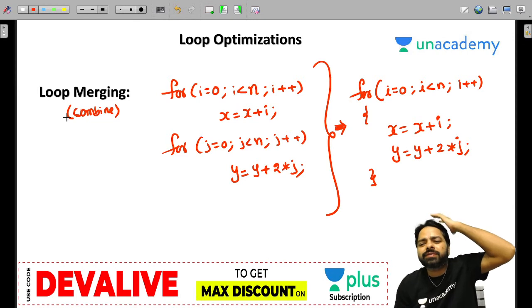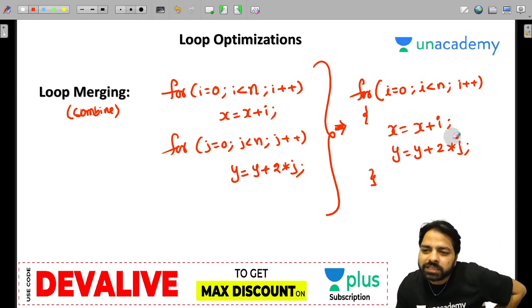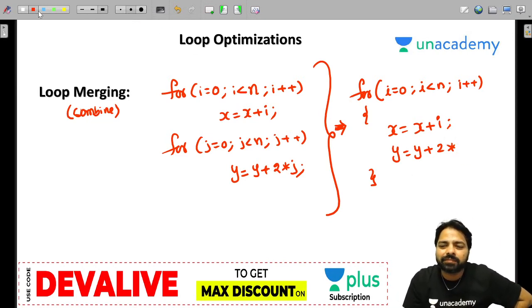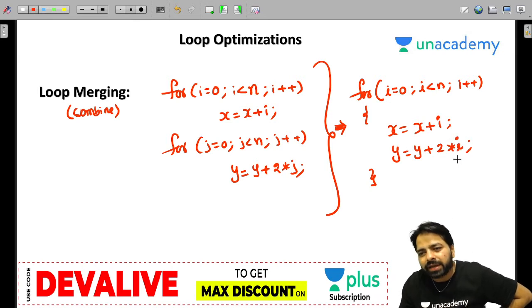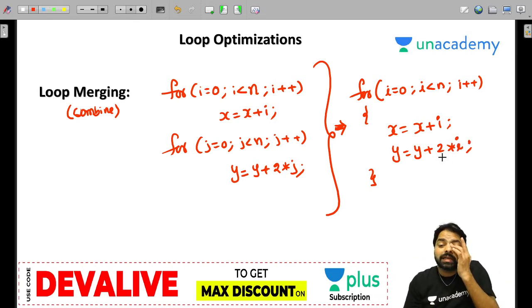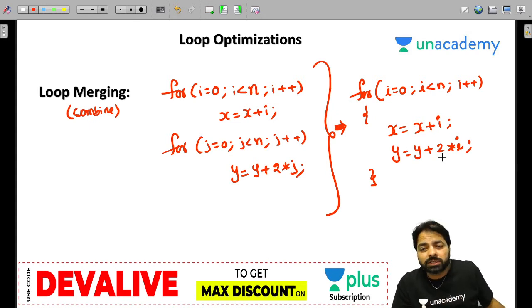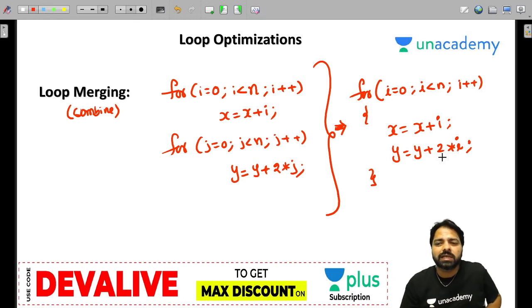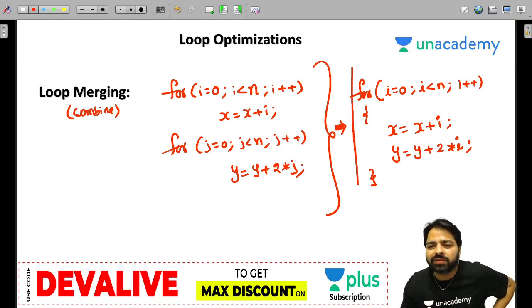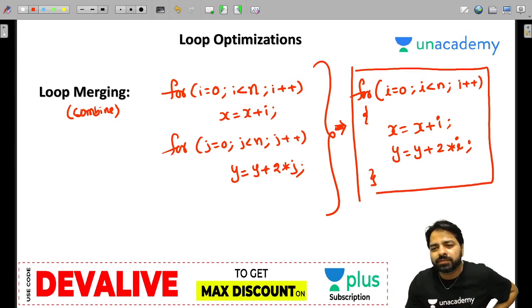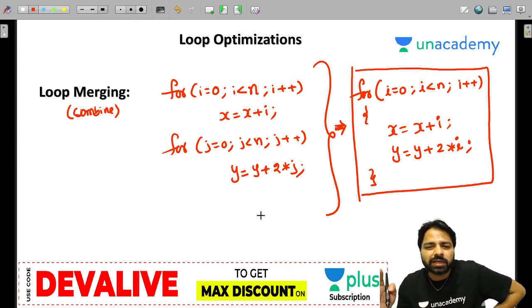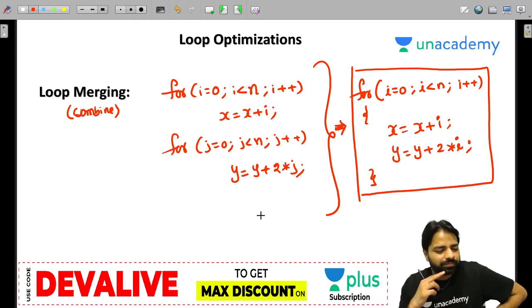It's very easy. This j we can replace with i. Previously it was j, now it is i, but it will compute the same logic. You will have the same logic in both programs. The only advantage is that this second code will be executed very quickly compared to the first one. The number of instructions executed in optimized code will be less compared to the given code. This is the advantage of loop matching. You can save a lot of time.